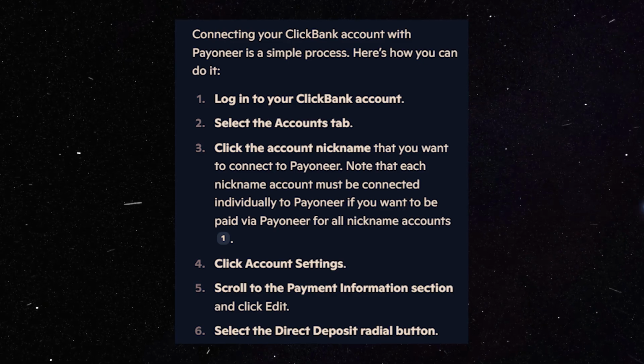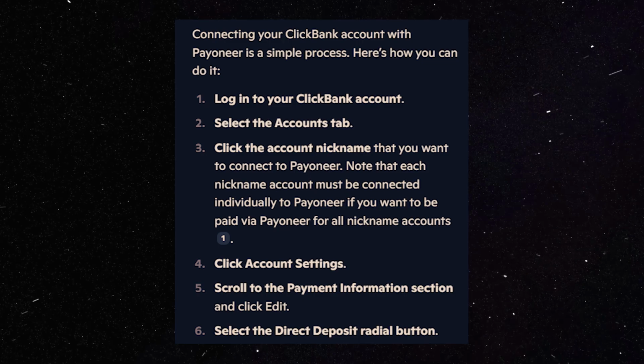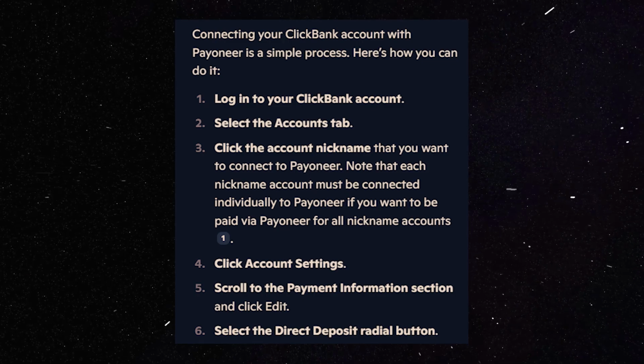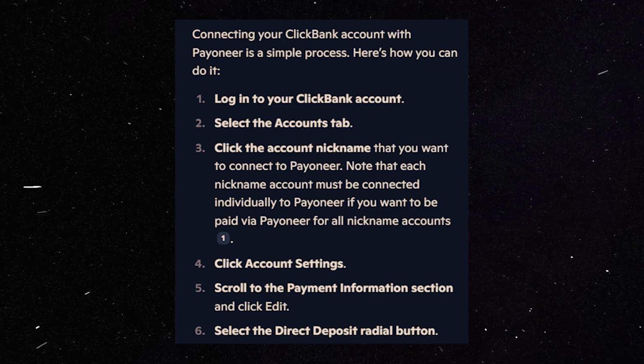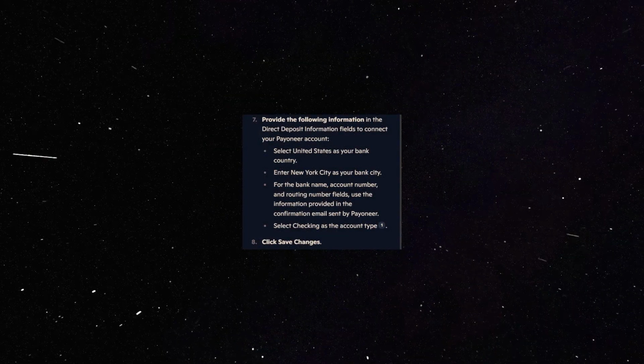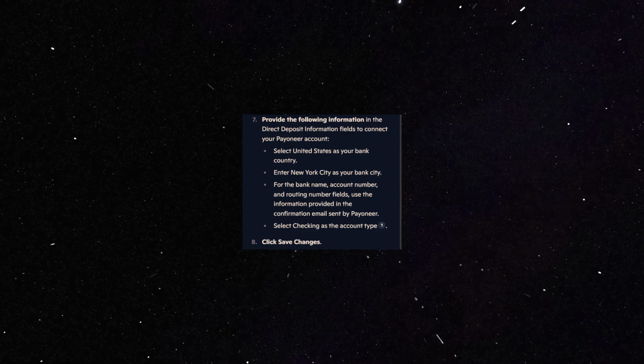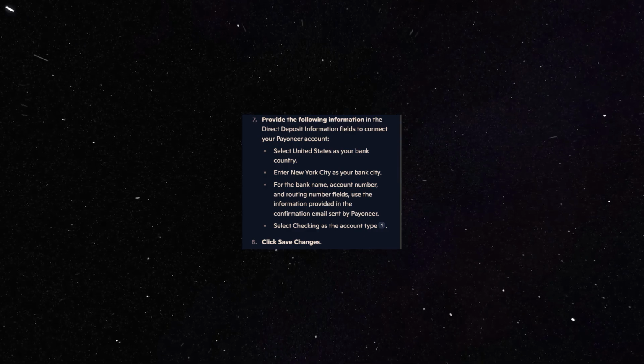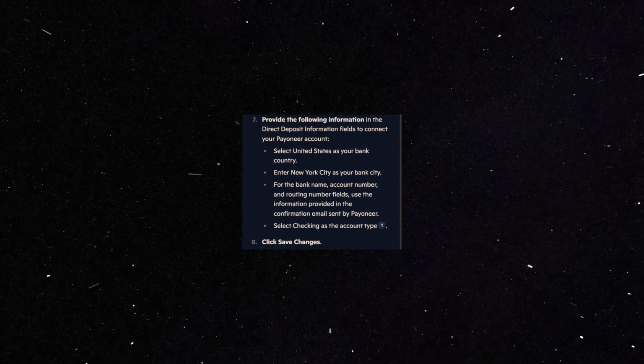Scroll to the payment information section and click the edit option. Select the direct deposit radial button. Provide the following information in the direct deposit information fields to connect your Payoneer account.